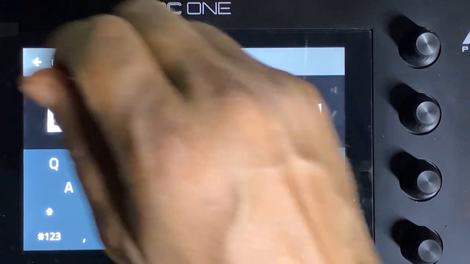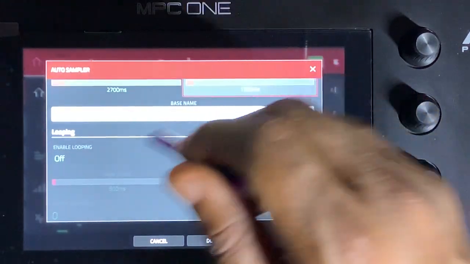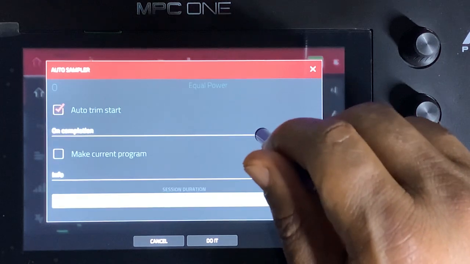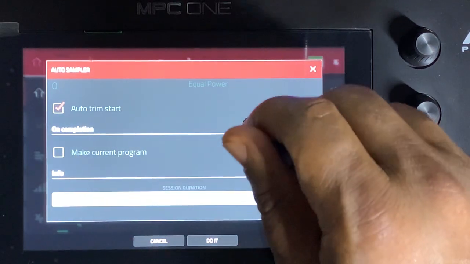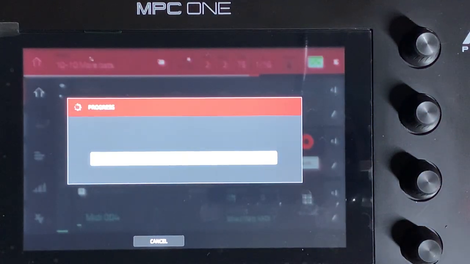I'm gonna let it call MIDI Autosample so we can find it. I turn the looping off. Auto trim start, sure, make current sample, do it. Okay, so now it's trying to auto sample. So maybe I won't cut the first one so you can see how long it takes. The first one was about a minute to sample.